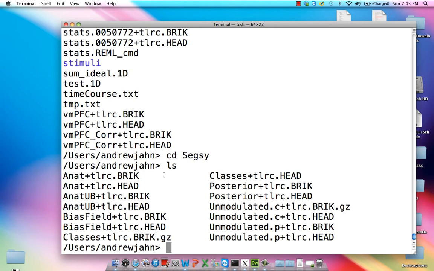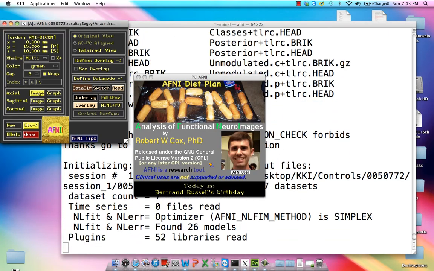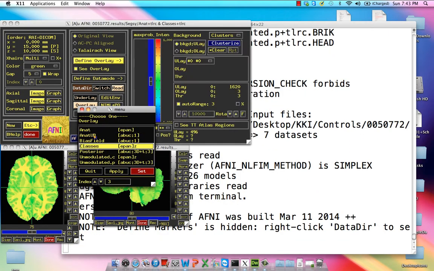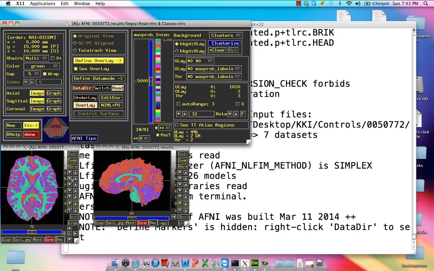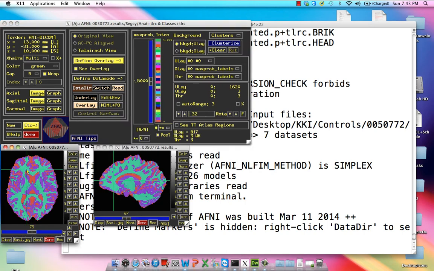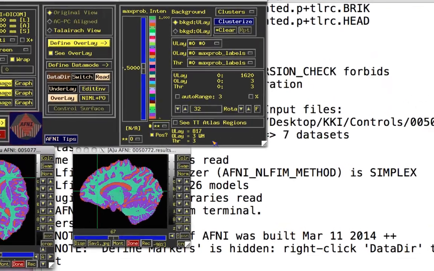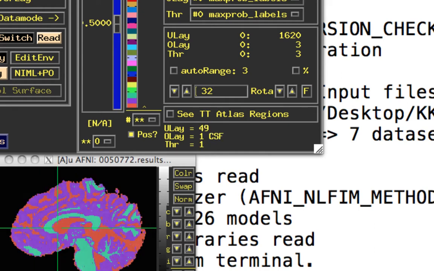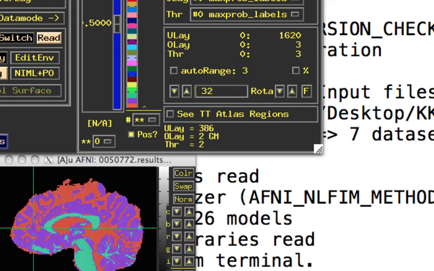So I'm going to go in here into this segmentation folder, and I'm most interested in this Classes+tlrc dataset. So I'm going to leave my anatomical as the underlay, overlay the classes, and notice here that these are color-coded differently. If you look right here, notice that 3 represents white matter. The label is WM, and it also has a 3. CSF is a 1, and everything in purple is 2, and that's gray matter.